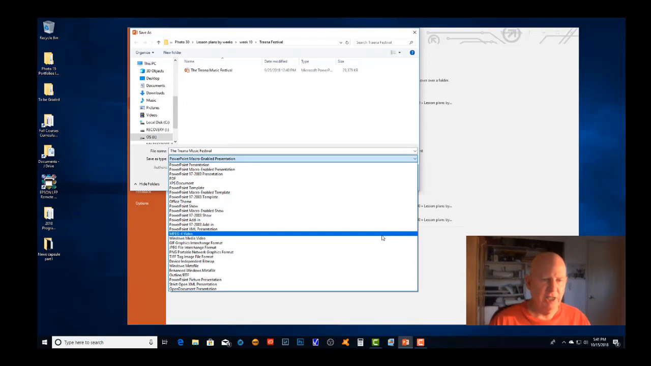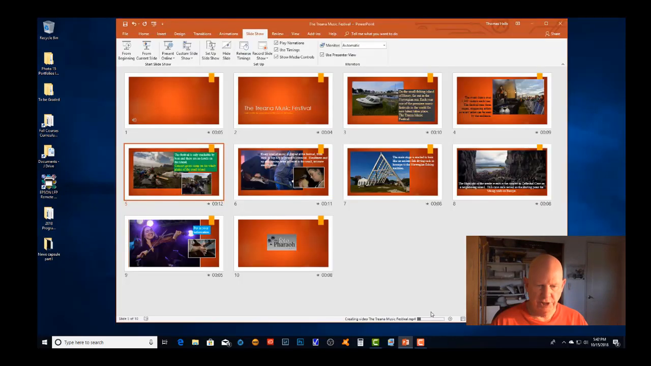Now, this is going to take a little while. See, now here it says creating it. Watch it go. See, it's moving right here. So don't get impatient. It's going to take a while.